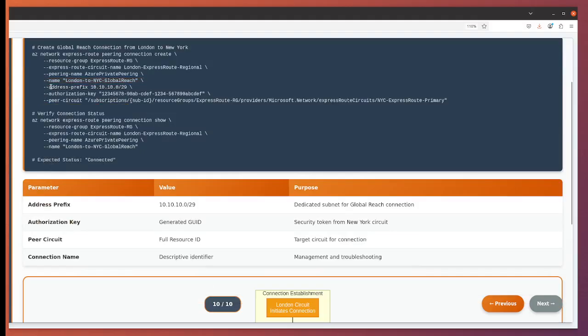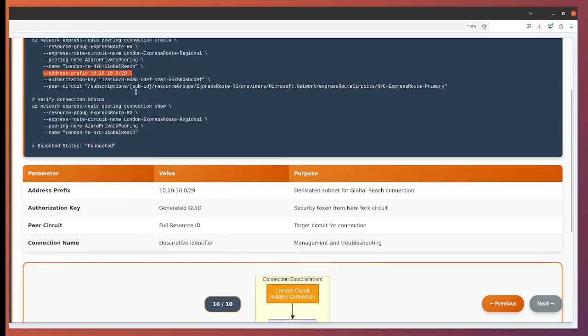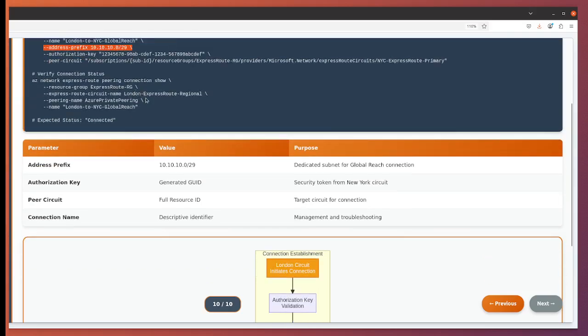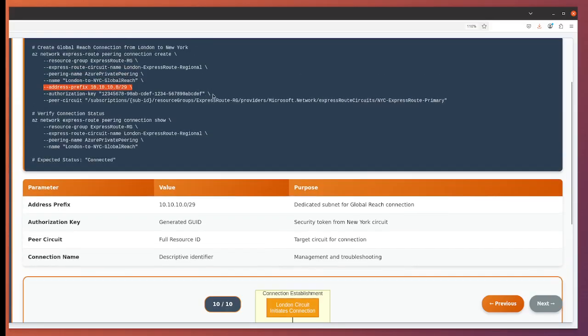The address prefix 10.10.10.0/29 is crucial. This /29 subnet is used exclusively for the Global Reach connection between these two circuits. It provides 8 IP addresses, with 6 usable IPs for the BGP sessions and routing infrastructure. This subnet must not overlap with any networks in your topology, or you will have routing conflicts.